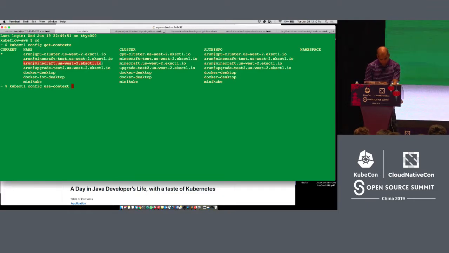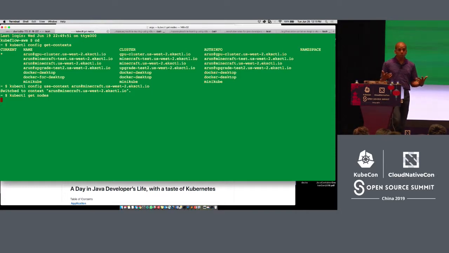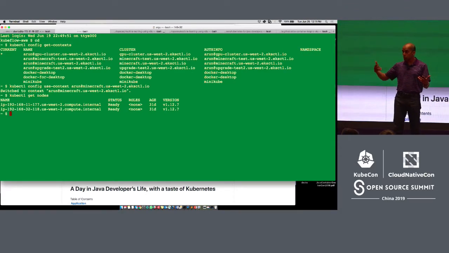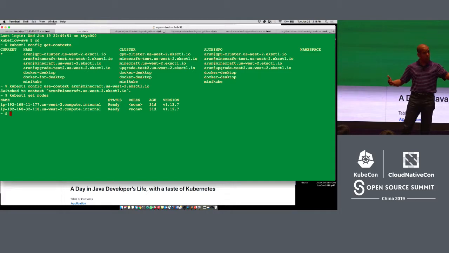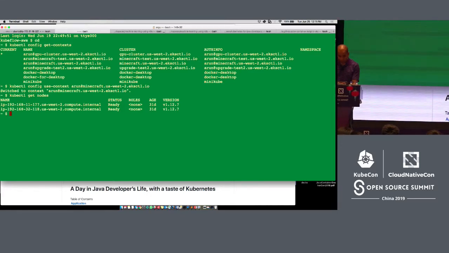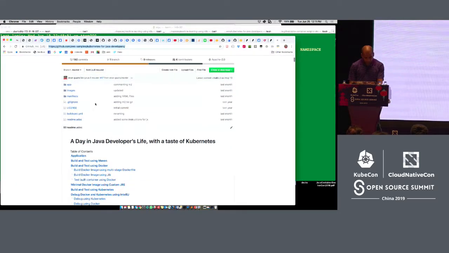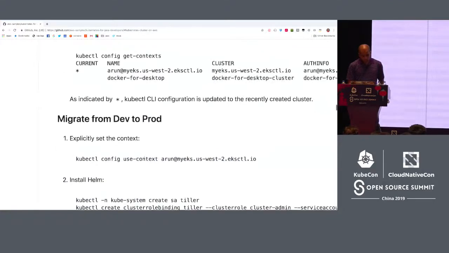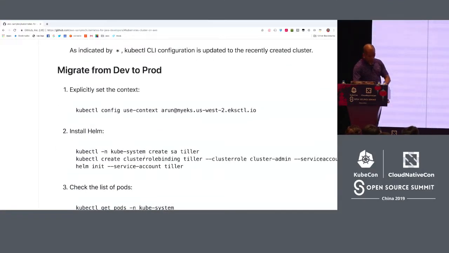Say I pick this cluster here, okay? Now the context switch to that, and if I say kubectl get nodes, it'll show me the number of nodes that are available in that cluster. So really, all you need to do is just switch your context from the cluster that is running on the desktop to the cluster that is running in the cloud, and then just redeploy the application. And that is sort of the recommended methodology as well. So that's sort of the way you migrate from dev to prod.